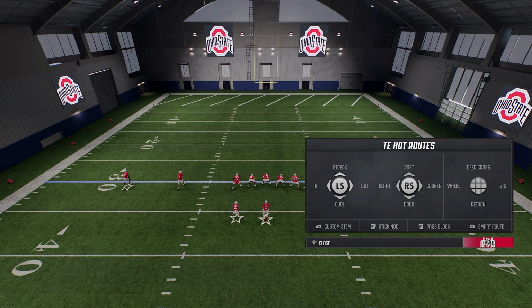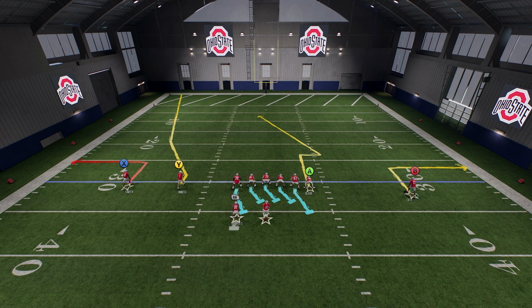And then the other new one we have is with the left trigger, which is stick nod. So you're going to have that stick and nod down the field. This is a nice double move that has done a good job at beating man coverage in the past, and I'd expect the same exact thing for it this year.